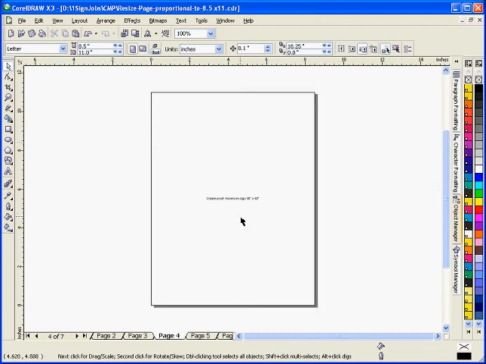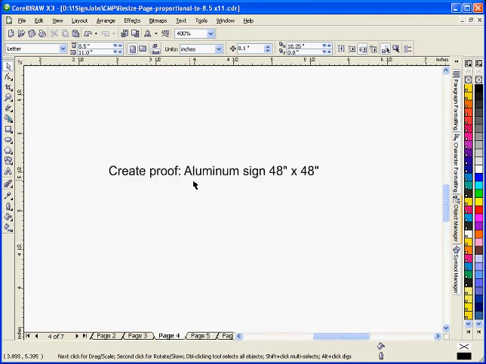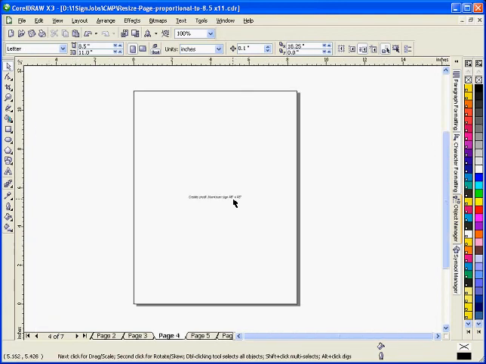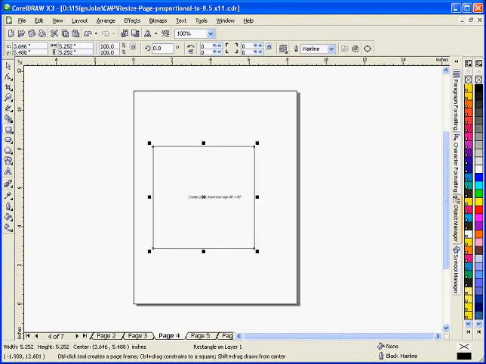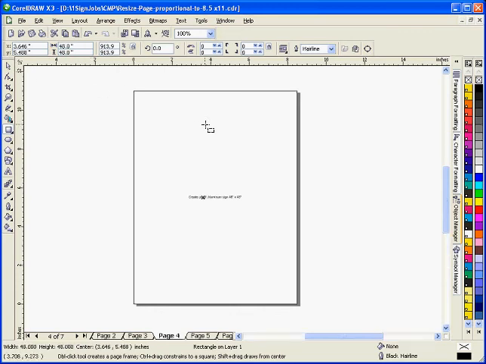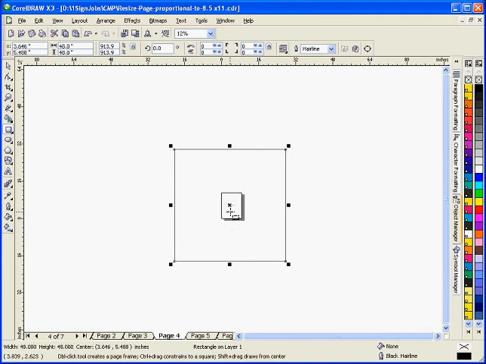Let's see here on this page. We're asked to create a proof for an aluminum sign that would be 48 by 48. So then again, we draw our rectangle, or square in this case. Make sure this is not locked, and then put our dimensions in there. And this is 48 by 48.